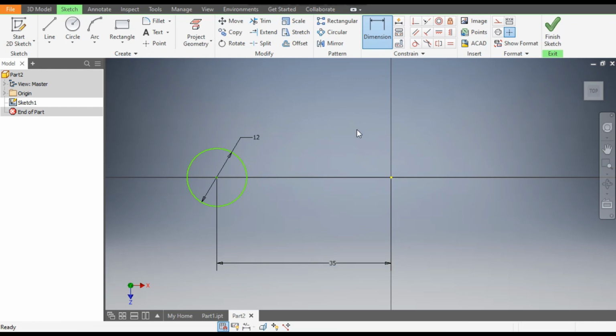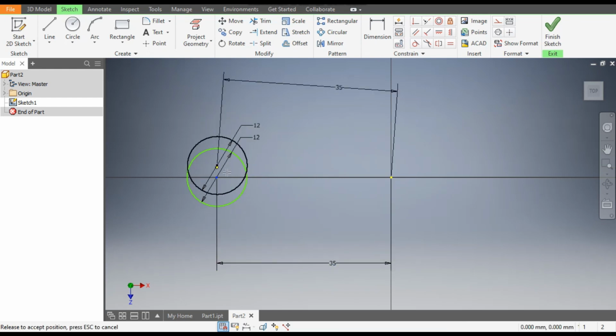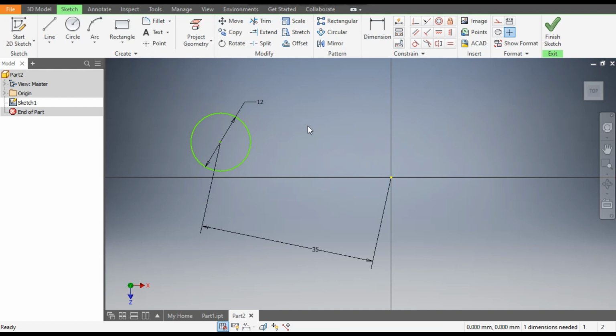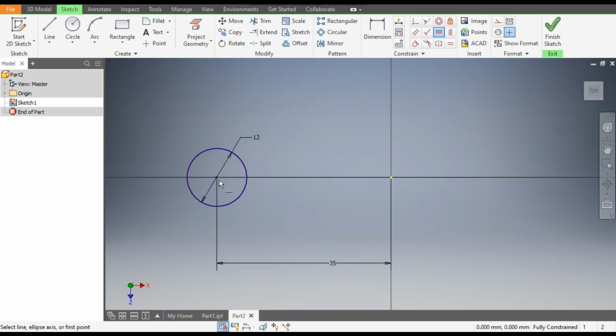Now escape. Now you can see this point, it's in a moving state, so make it constraint. Go to horizontal constraint, select the center point and select center point of circle. So this will be horizontally aligned. Now go to line command. From here make one line, escape, go to line command once again, make one more line over here.